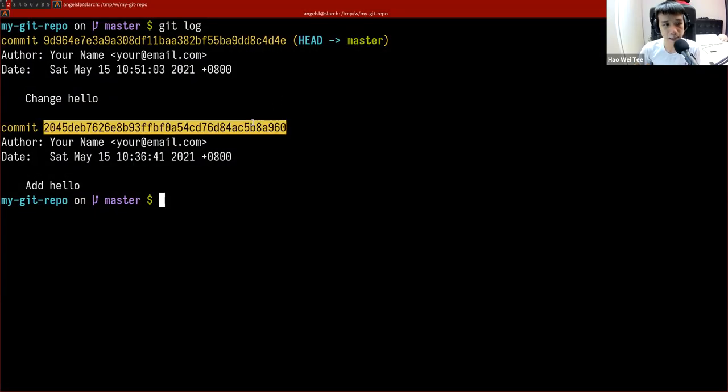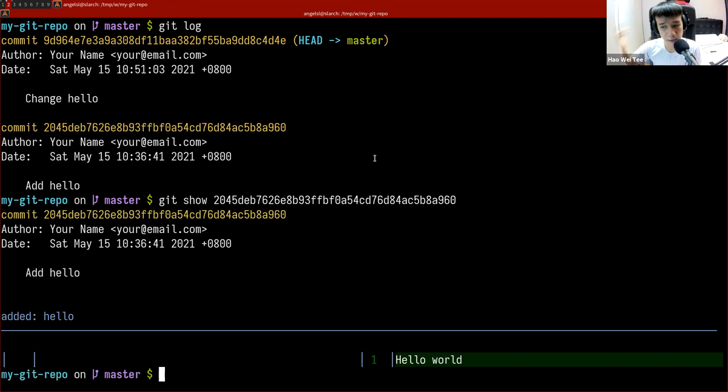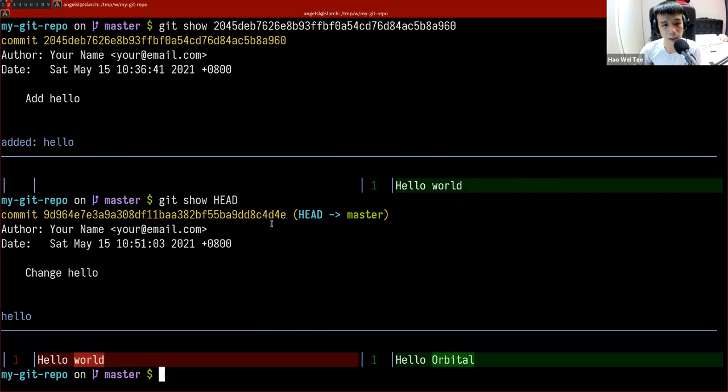And this is where git show comes in. So if you want to see what happened in this commit, you can copy this hash, then you type git show, right? And actually there are some shorthands you can use. For example, if you want to look at the previous commit, so if you do git show HEAD, as you can see, HEAD is pointing to master, which is pointing here. So if you do git show HEAD, it will show you this commit, right?